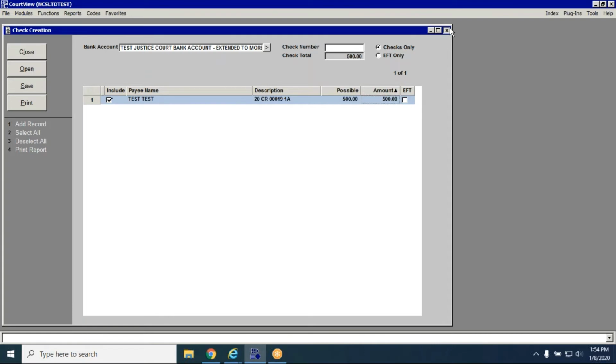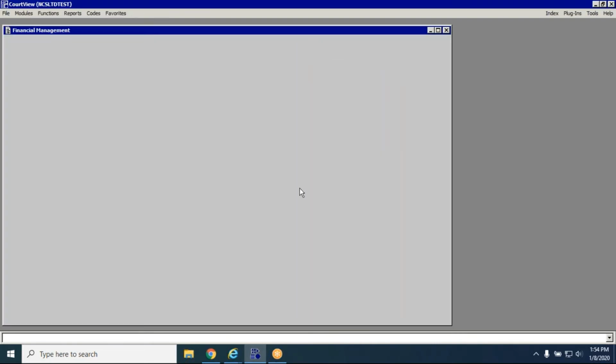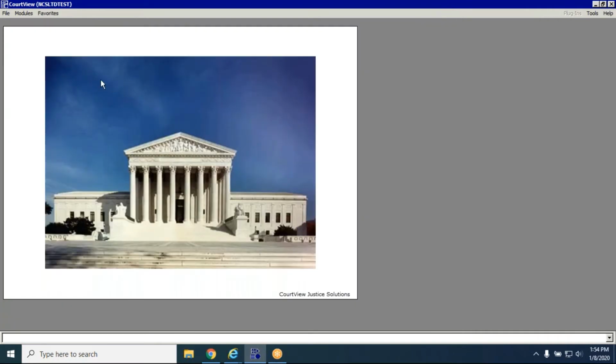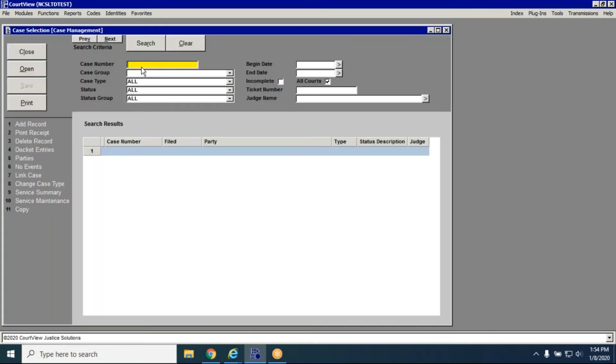So let's go ahead and exit out of this one. I'm going to hit yes. Do you make changes? I can hit OK. Exit out of financial management. I'm going to go a little bit faster just because I already explained this one. So we're going to go modules, case management, go up to functions, case initiation. We're going to put in our other test case, which is actually 20.